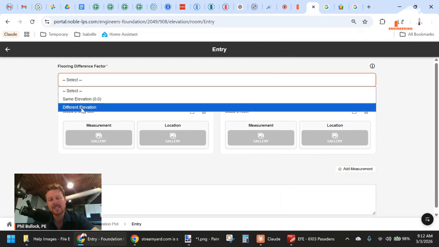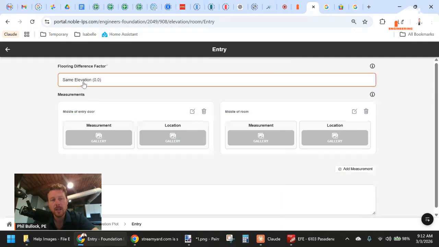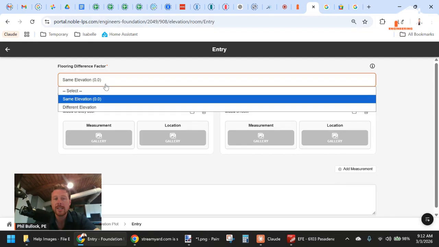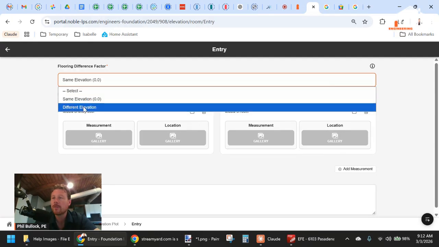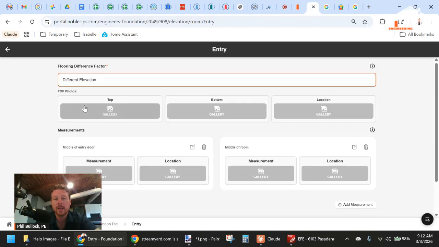I skipped this a little bit, but if the flooring is the same from one room to the next, then the answer is same elevation. There's no difference in flooring. But if the flooring is different, like you're going from a tile room to a carpet room, or from a carpet room to a wood floor room, then you would hit different elevation.